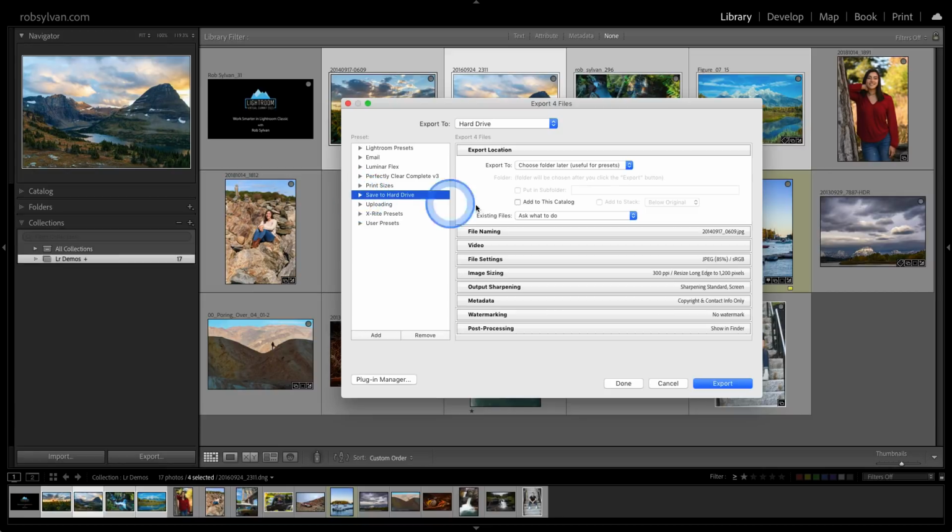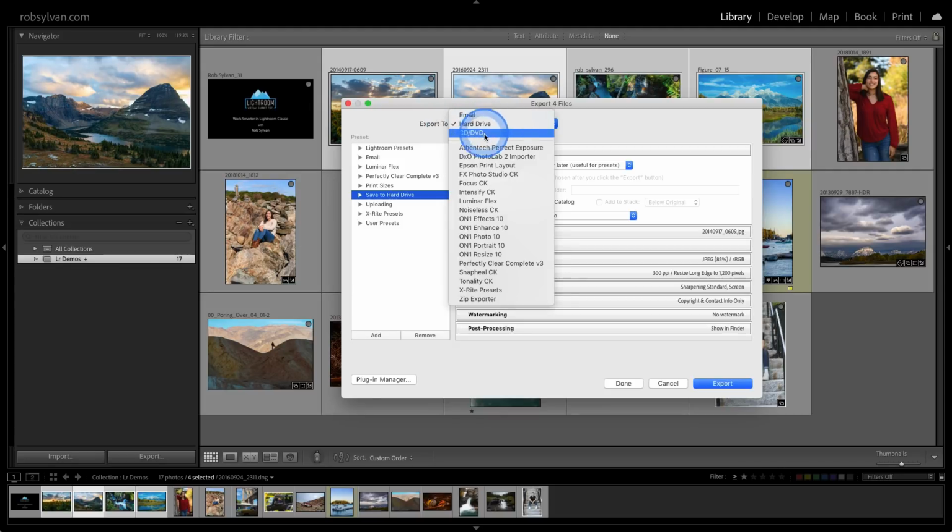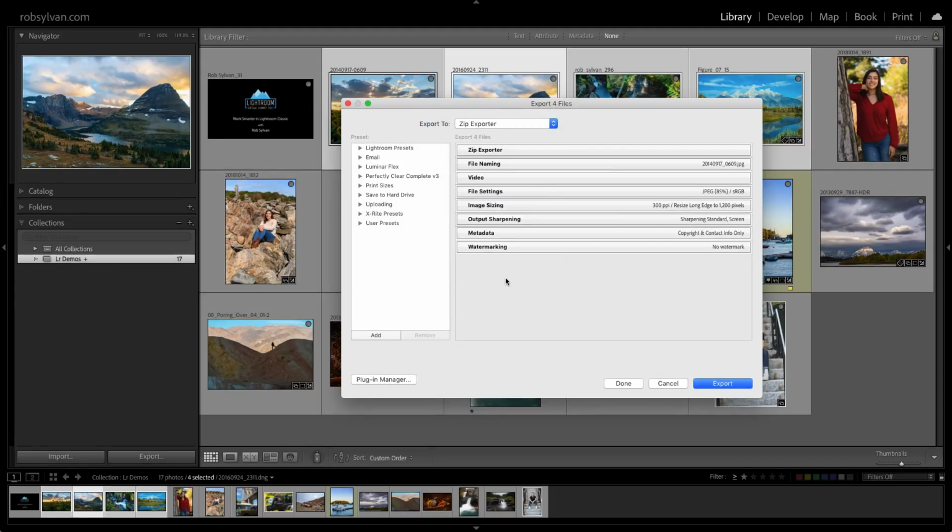What I often do when I'm saving out copies like this is I want to zip them into a zip file and maybe put it in my Dropbox folder so that I can quickly hand it off via an email without attaching the actual file to the email, but just sending them a link to download that zip file. So under my Export To option, I have a different option here called Zip Exporter. That's because I have a plugin with this name.